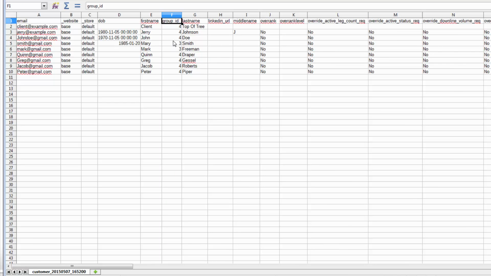Now, group ID is one you want to take note of. 4 indicates that this is a distributor, and 3 indicates that they are a customer.